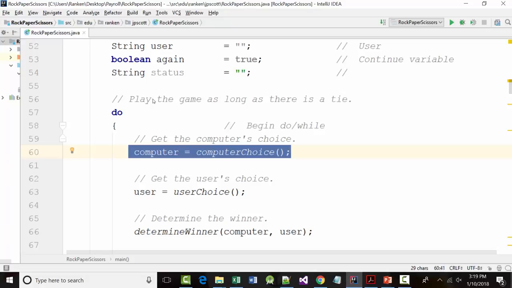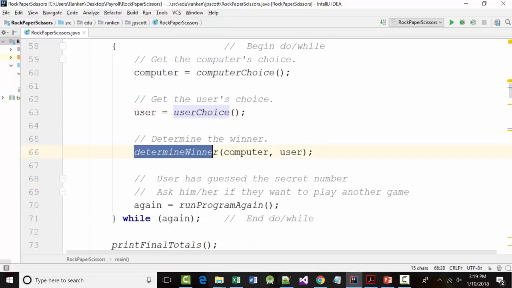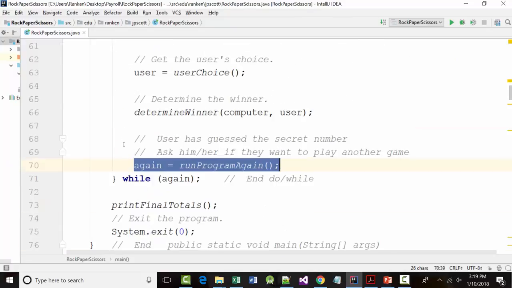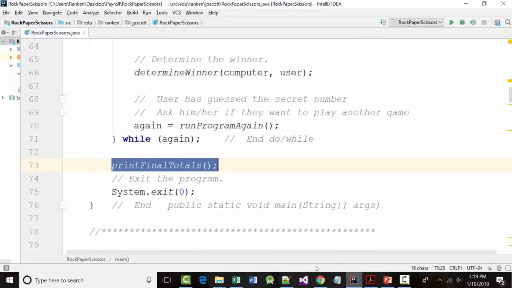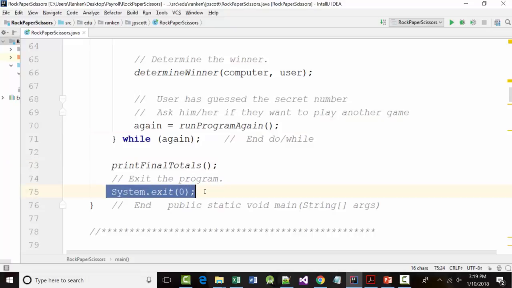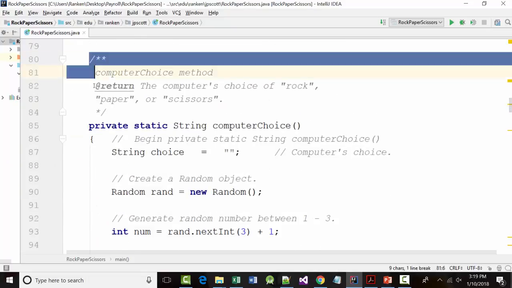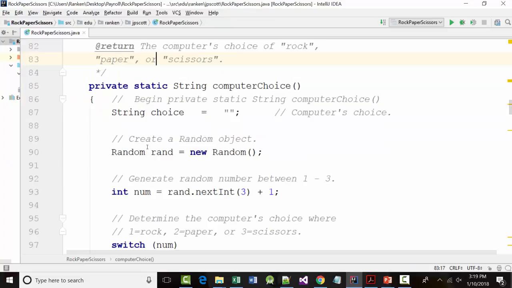All right, so we do the computer's choice, then we do the user's choice, then we determine the winner, and then we ask if they want to do it again. So for the heck of it, I put this in a do while loop. There's a lot of ways it could be done. When we're all done, I print the final totals, and I exit. I did put some Javadoc comments in here. Not that it's a big thing one way or the other. All right. Pretty obvious, I think, what's going on here.